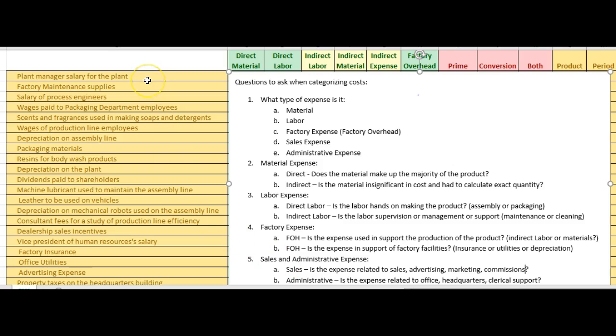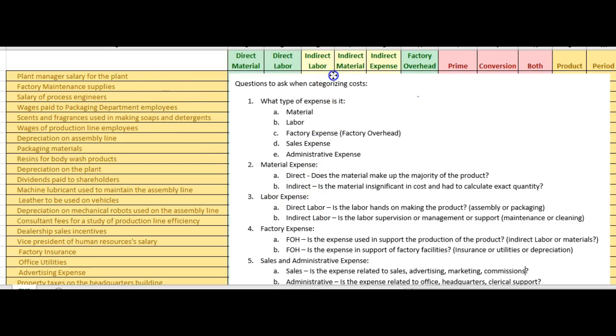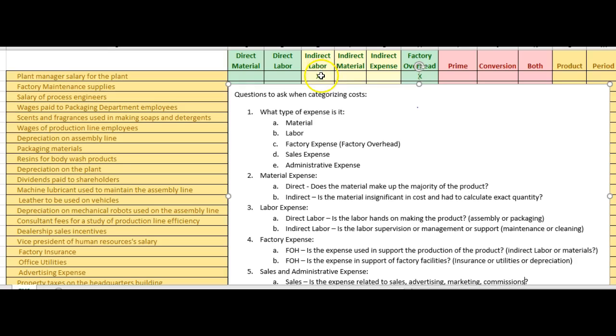Salary is going to be obviously labor. Anything that's a salary or a wage is going to be labor. But what kind of labor? Is it direct or is it indirect? Does the plant manager actually make that product? No. Then he becomes an indirect labor, and you're going to put it in the indirect labor column. Anything that's indirect materials or labor or expense goes into the factory overhead column. These three funnel right in there.